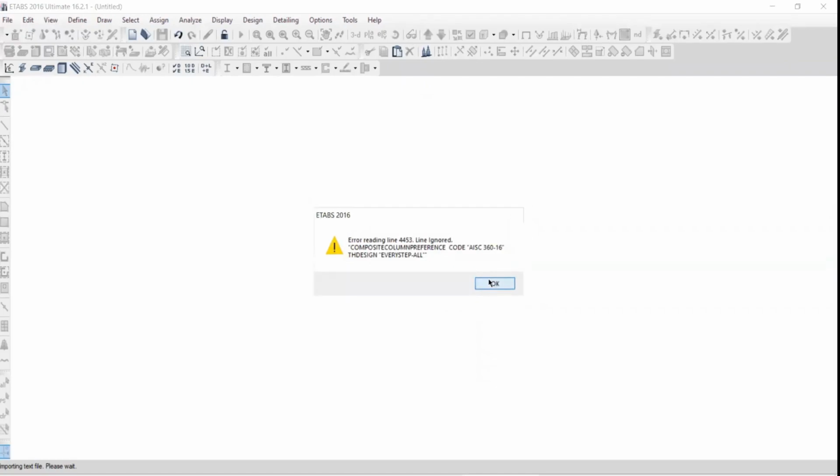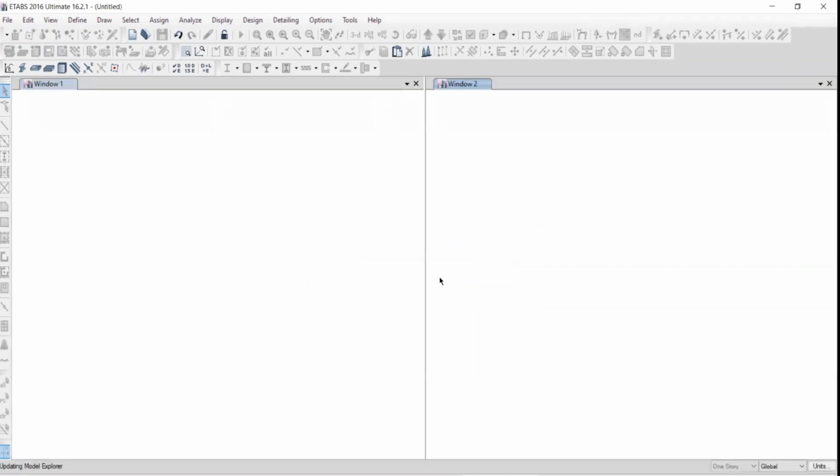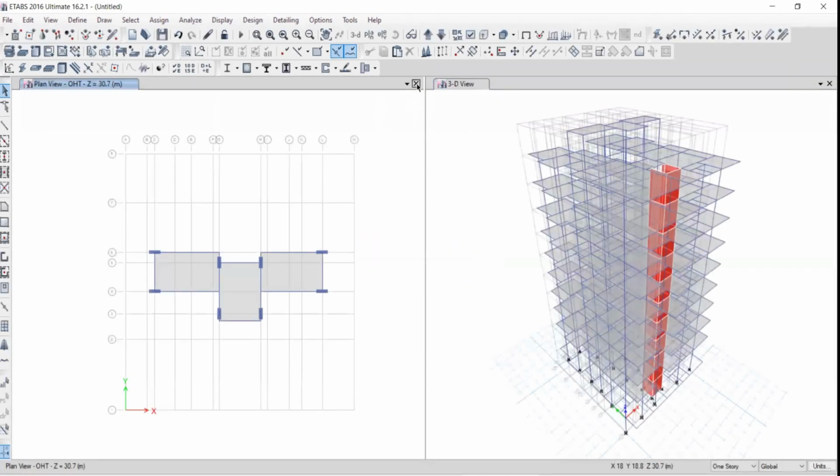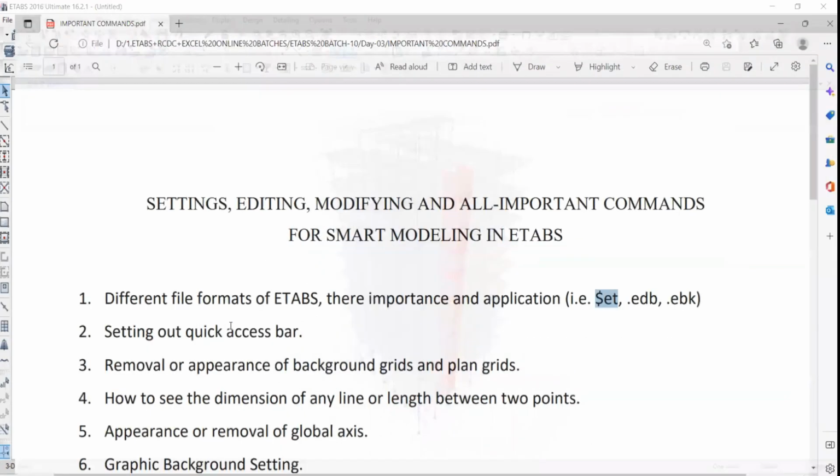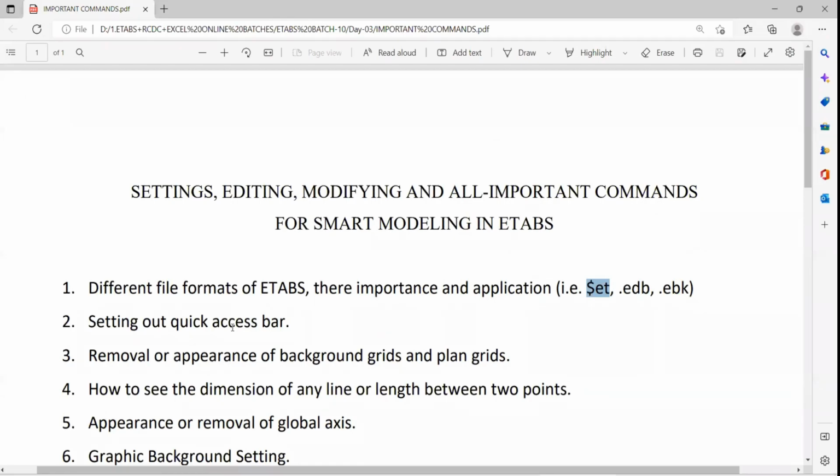Okay, with all of this, accepting all these changes, now your model is open. So this is the first point we have covered, the different file formats, their importance and application. Okay, very interesting. Setting up the quick access bar.